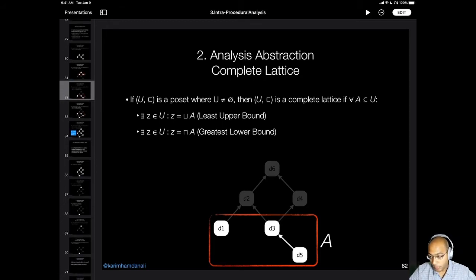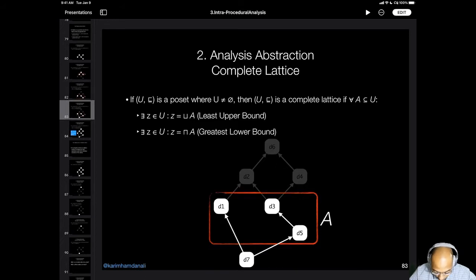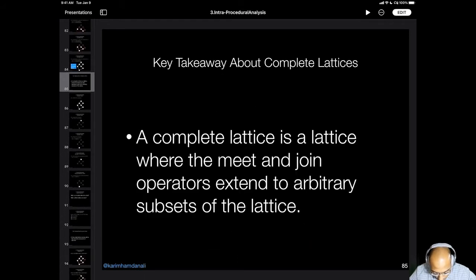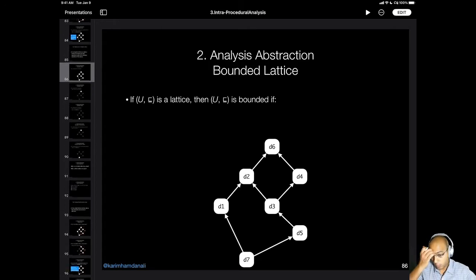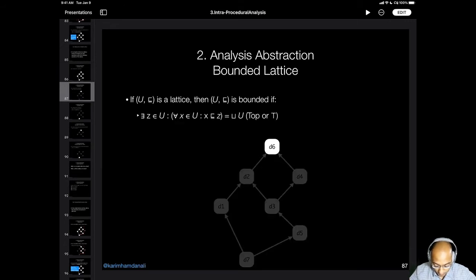And if we cannot define such an element, we cannot label this lattice as being complete. So basically a complete lattice is a lattice where you can define the meet and the join operators for any arbitrary subset of that lattice. However, if you cannot define it for all possible subsets of the lattice, at least you can define what we call a bounded lattice, where you can define an element that has a higher order than all the other elements in the lattice, so that represents the upper bound of the lattice that we're talking about.